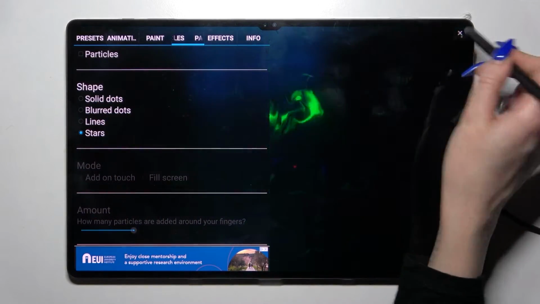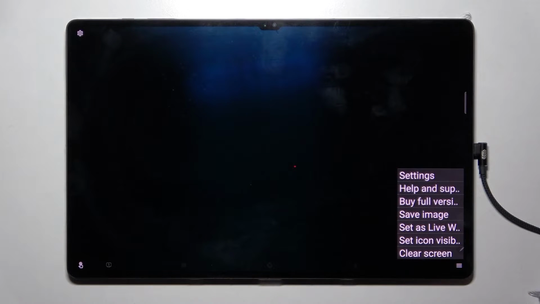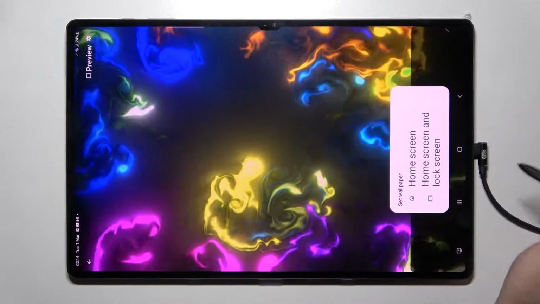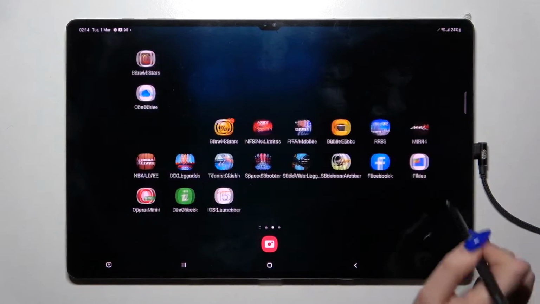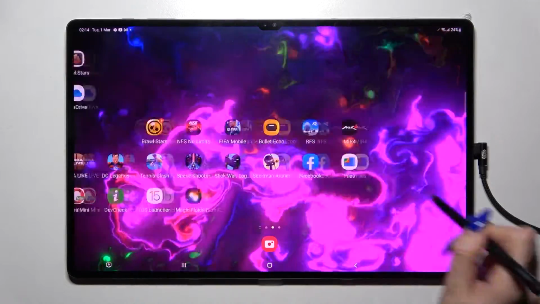When you're ready, click at the top right corner and bottom one again. This time select Set as Live Wallpaper. Click on Set Wallpaper and decide if you wish to apply it on home screen or home screen and lock screen by clicking on one of those options. So now when I go back, as you can see, my wallpaper was successfully applied.